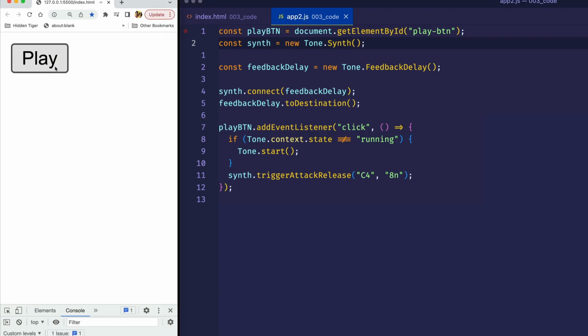And hopefully you can hear it. It's kind of subtle right now. But that's why I'm going to show you the next step, and that is to pass in some parameters to this feedback delay when we set it up.